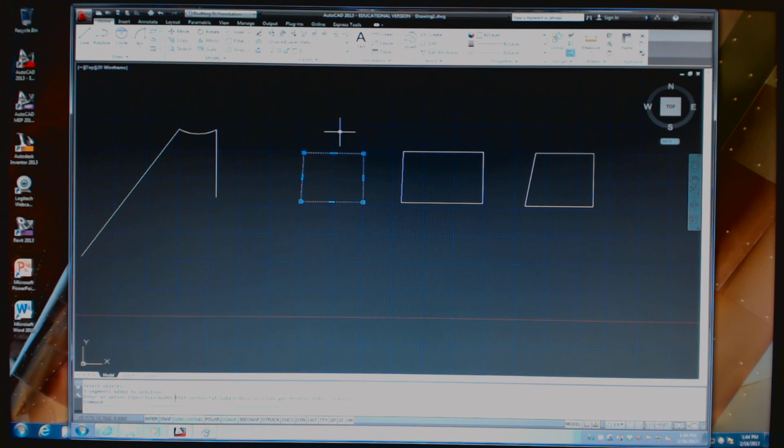You can trim these by selecting the trim command, selecting the object, right clicking to continue, and what? You can trim a piece of it out, and it still stays as a polyline.